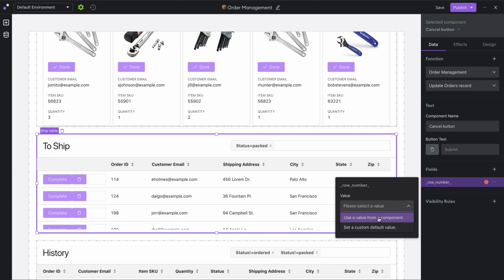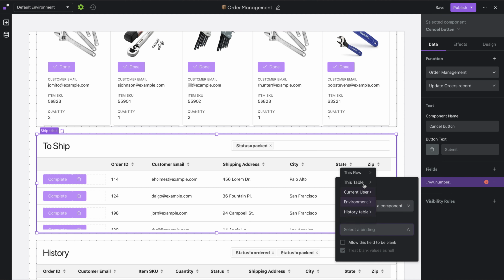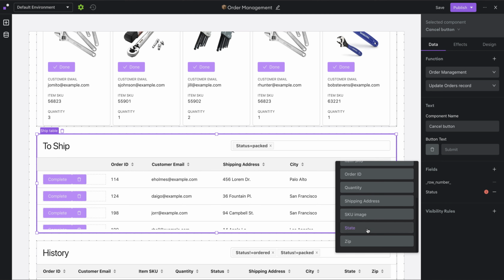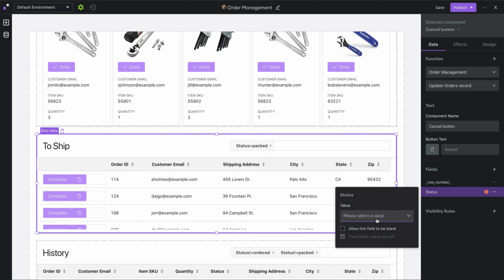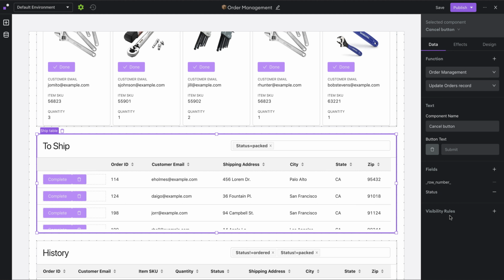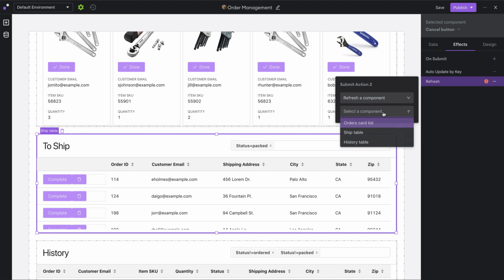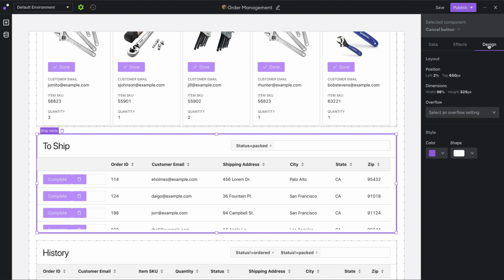We're going to do the same thing where we're going to bind it to this row and the same row number. And this time we're going to have it set our status to a custom default value where that value is canceled. We'll go over to effects. And again, we're going to have it refresh the history table here. And then design-wise, we'll make this button white.